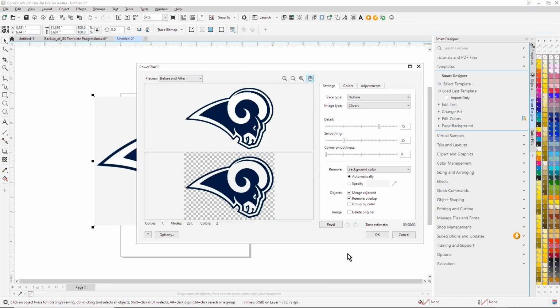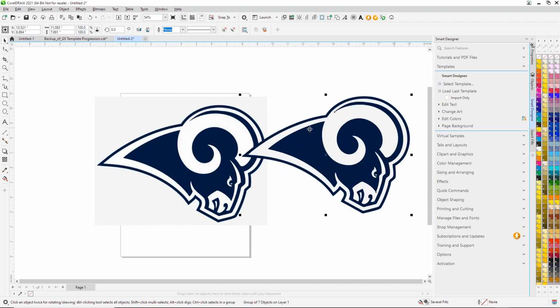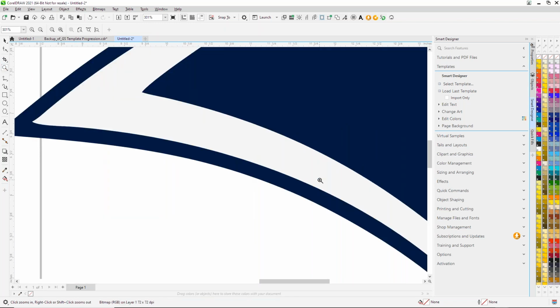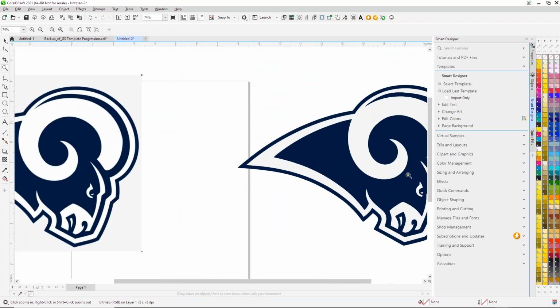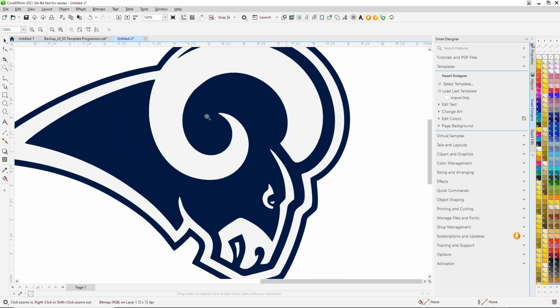And let's see what Corel does with it. We'll go ahead and click on OK. And we just trace that, and that's not bad. The tracing in Corel continues to get better and better and better. It's not perfect, but it's definitely improved. In Corel 2021, I've noticed significantly better tracing.